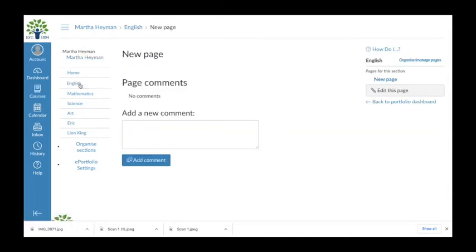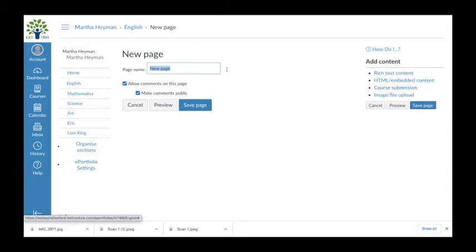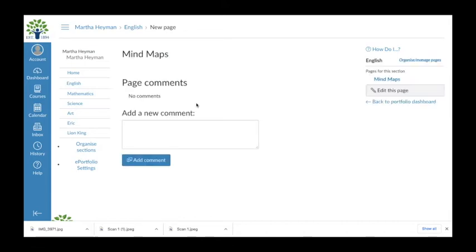So I'm going to click on English, and this is the page. The way you edit the page is on this side of the screen. So my new page, instead of calling it new page, I'm actually going to call it mind maps. And again, I can make the comments public. I can allow comments on this page or not. It's entirely up to you. I'm going to save that page. So it's now called Mind Maps. So when I click the English section, that will bring me up the mind maps on there.